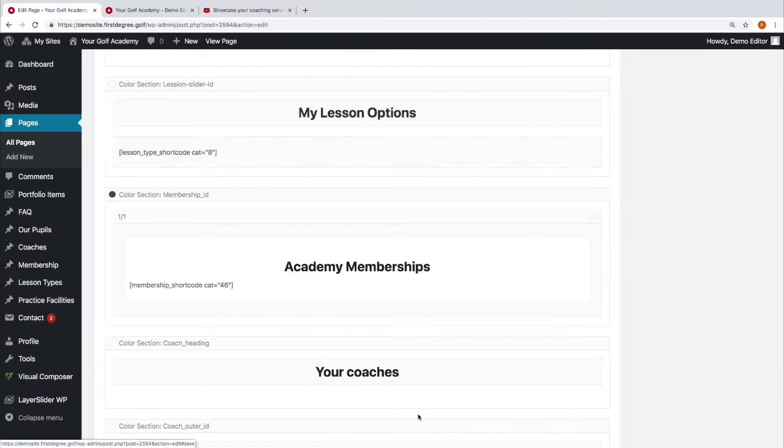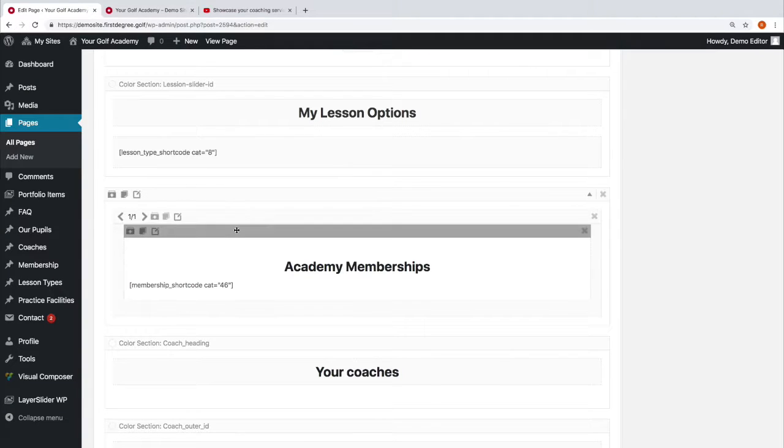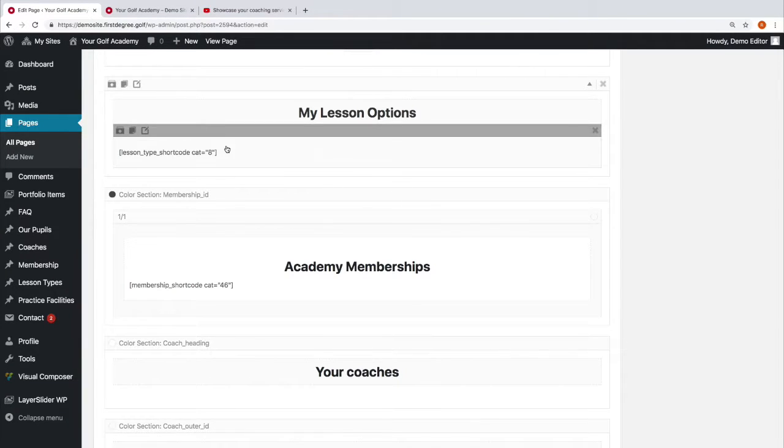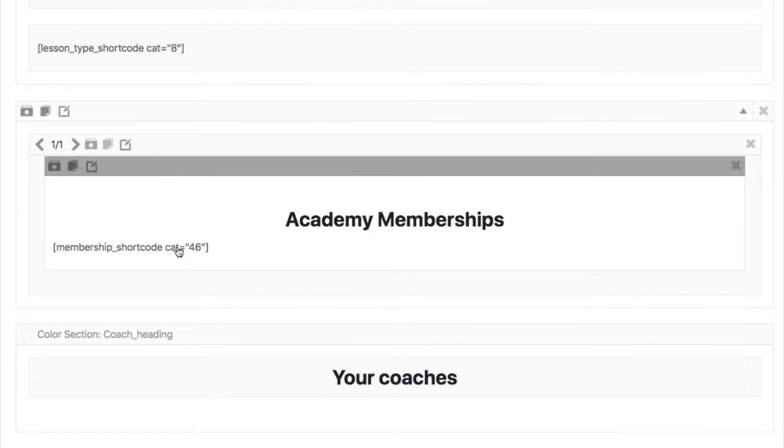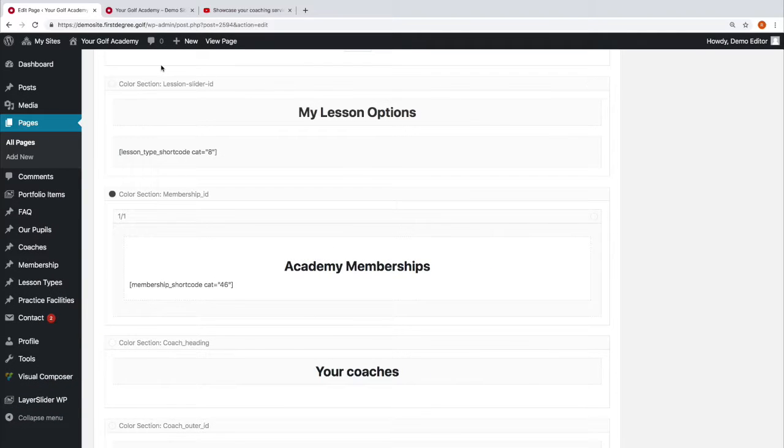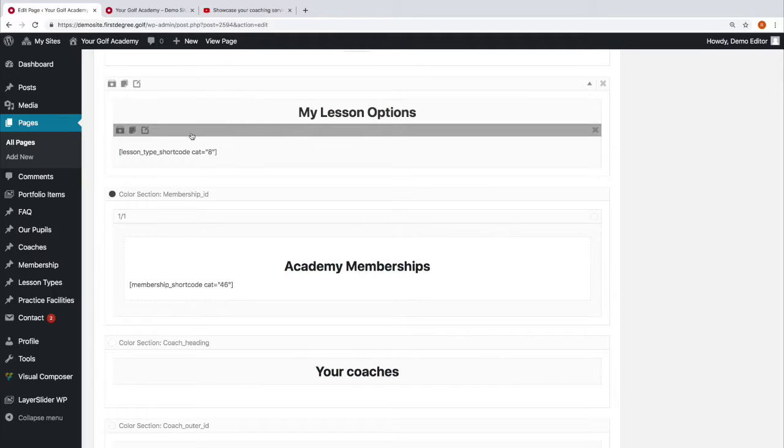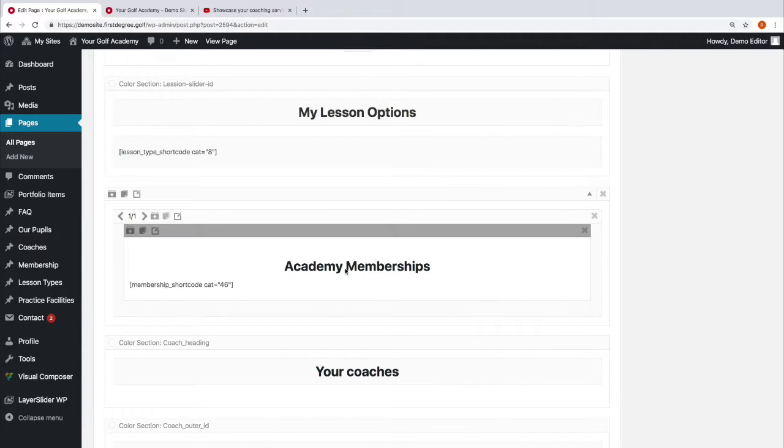And we're going to hit Save. And what we'll notice, very similar to the lesson options, is we've got some shortcode visible underneath the header. This is Membership Shortcode Category 46. So similar to the lesson options, this means we're going to need to navigate away from this page to edit the membership levels that will be visible within the home page.